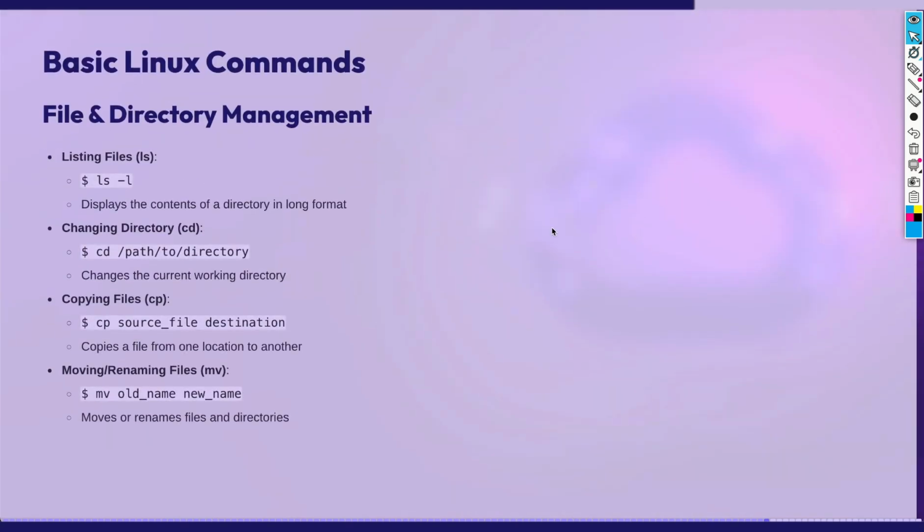A few basic Linux commands that you should know. The first one being ls. All right, so this is listing files. This will just display the contents of a folder or a directory in long format. Okay, so it'll list out all of the folders and files and everything that you have under that folder.